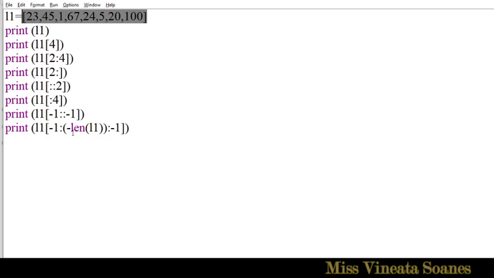If you just give length L1, what will it give? It will give 8 in this case because there are 8 elements in this list. Since we are coming down in this example, we want -8, so length L1 will give you 8 here, but since you're saying from -1 till -8, you need to mention that minus in the front. That is in descending order. If you are printing in ascending order, normally you don't have to do that.